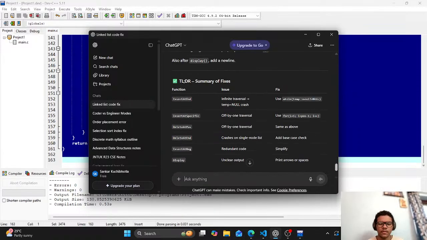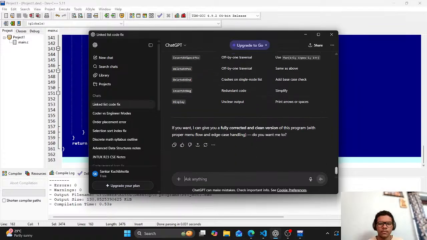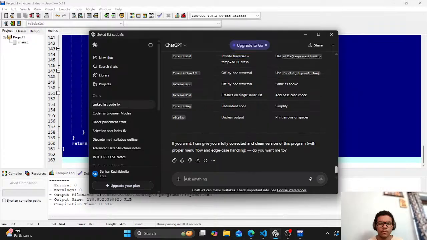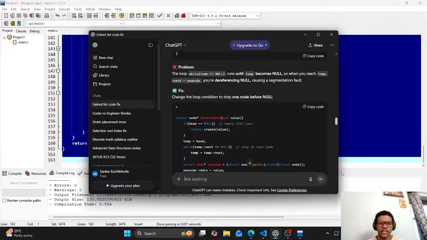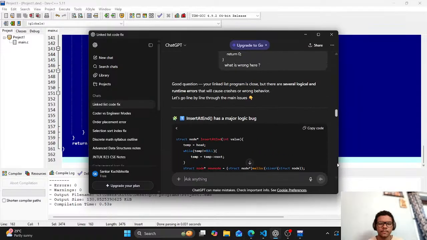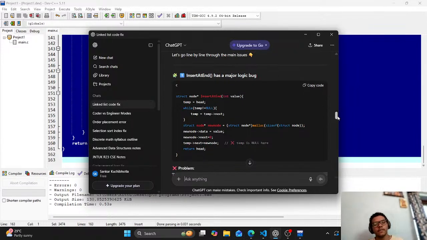What the heck? Okay, my code has these many errors. So let's debug them. Insert at end, okay.